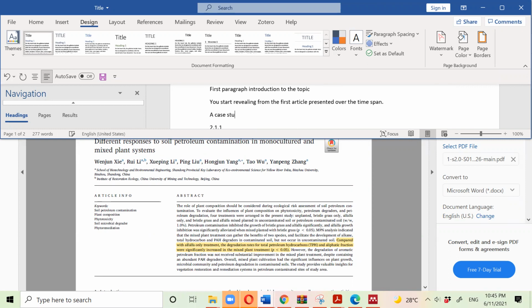A case study in the Yellow River Delta was conducted to inspect the petroleum contamination. I'm going to just use an abbreviation, petroleum contamination in soil, and evaluate the soil contamination based on four treatment methods. You can write the name of the method if you would like.